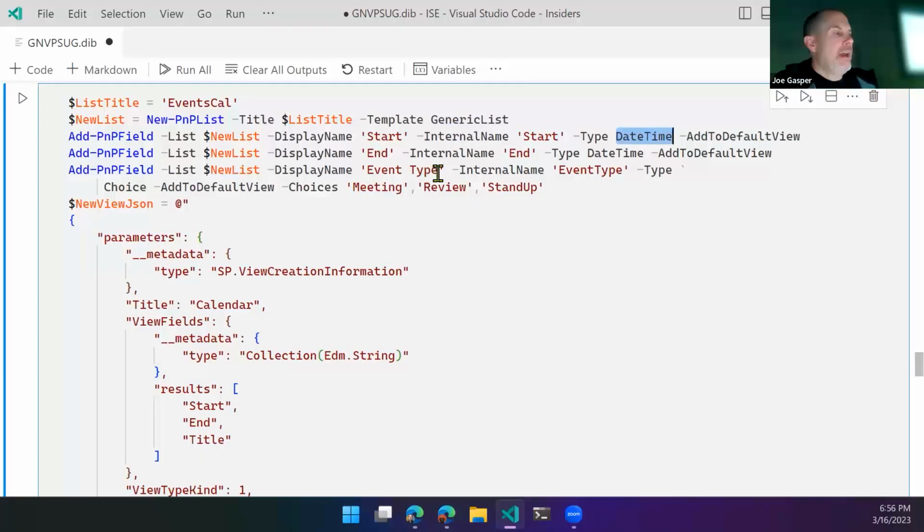And I'm going to add a choice field, choices right here. I'm going to add type choice called event type. I'm going to give the ability for each one of those things that might go onto a calendar. They can choose meeting, review, or stand up for what that might be.